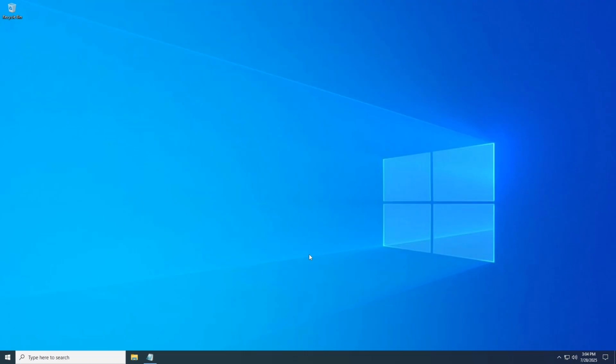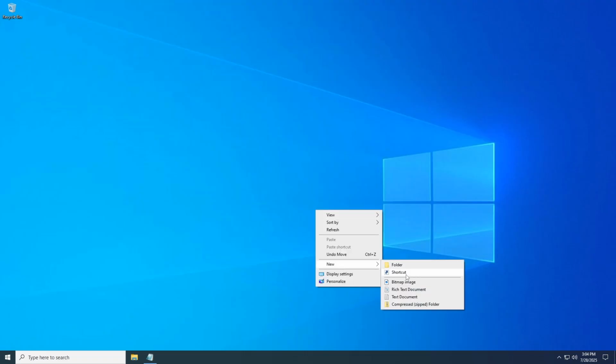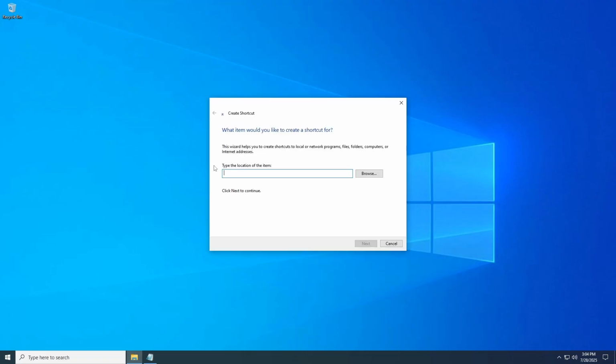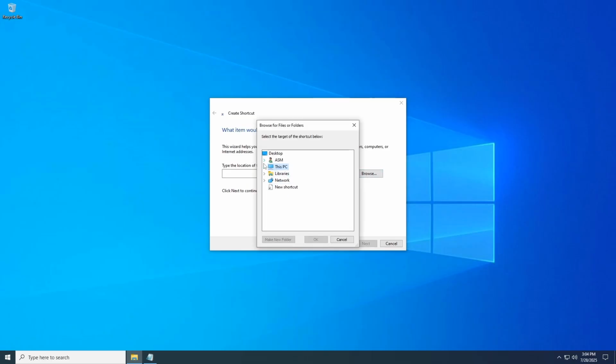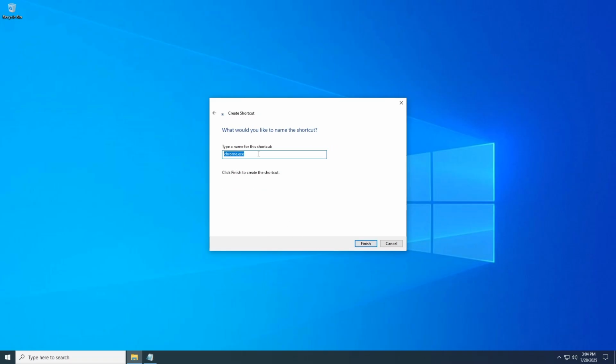Method 1. Using the desktop shortcut wizard. Right-click on an empty area of your desktop. Select New, then Shortcut. In the Location field, type the path to the app, file, or website. For example, C:\Program Files\app.exe, or a URL. Click Next, name your shortcut, then click Finish.